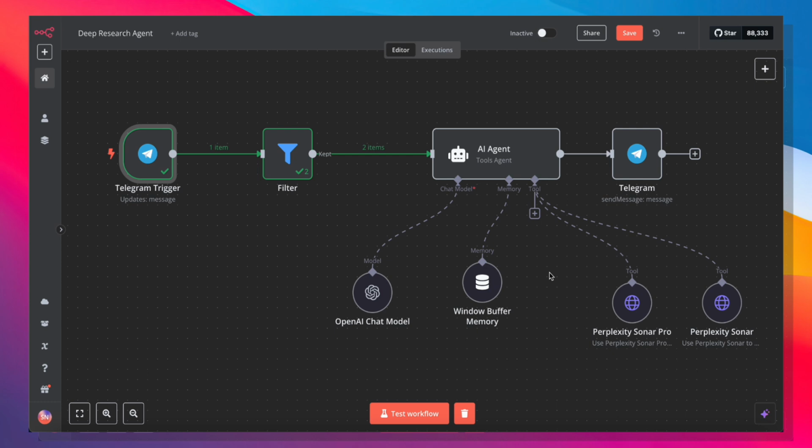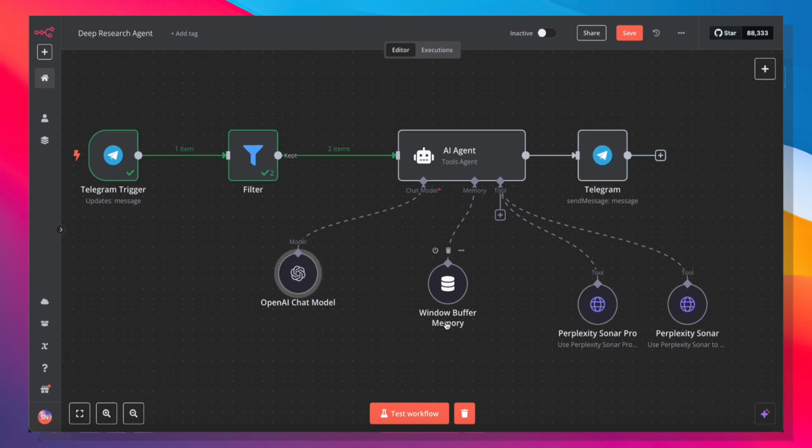Now, because this is just a couple of conversations back and forth, you can get away with using window buffer memory, but if you want to make it more robust, you can use something like Postgres for more persistent memory as well. All right, so now that we have the model and the memory set up, we also need to give it a couple of tools.